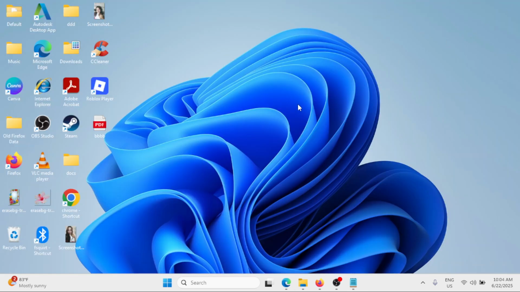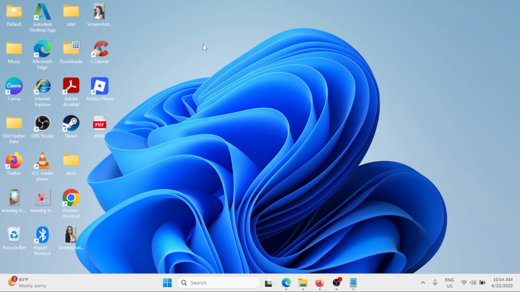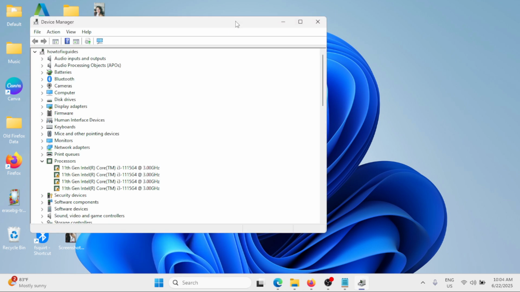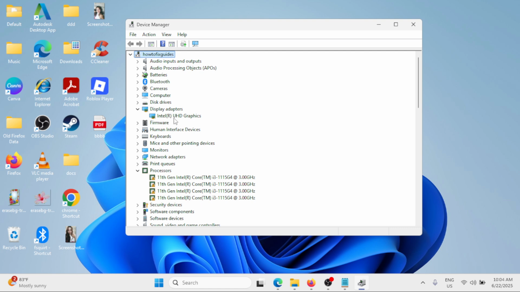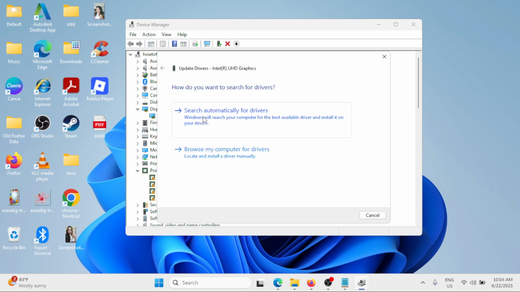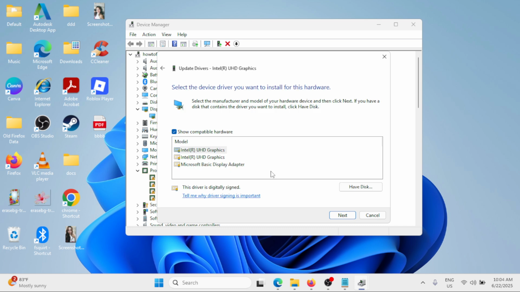And then the next thing that we can do is to right click at the start button and then go to device manager. Once the device manager window is open, you just need to simply expand the list for the display adapters and you will find your graphics card. Right click on your graphics card driver, select update driver and then browse my computer for drivers. Let me pick from a list of available drivers on my computer. And here simply choose the driver that will work for you.